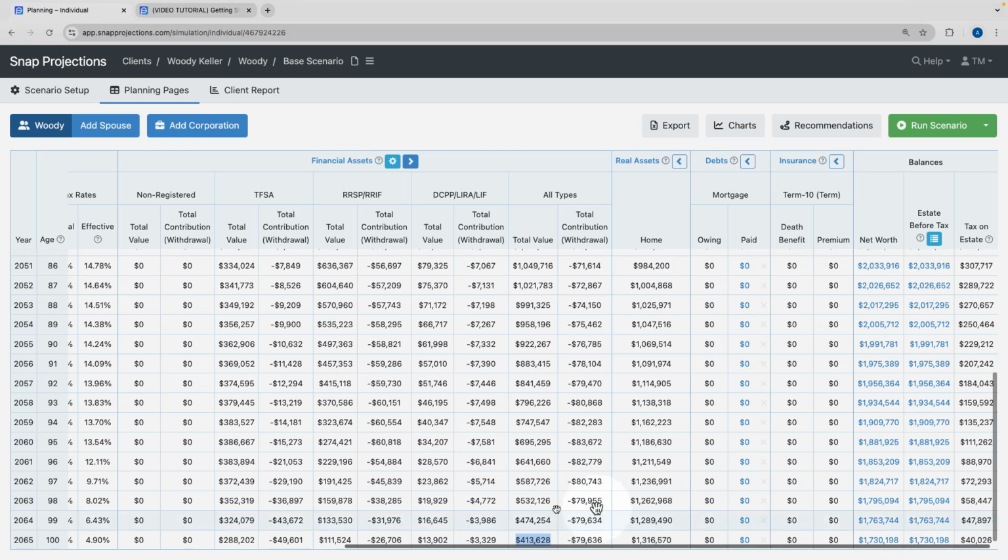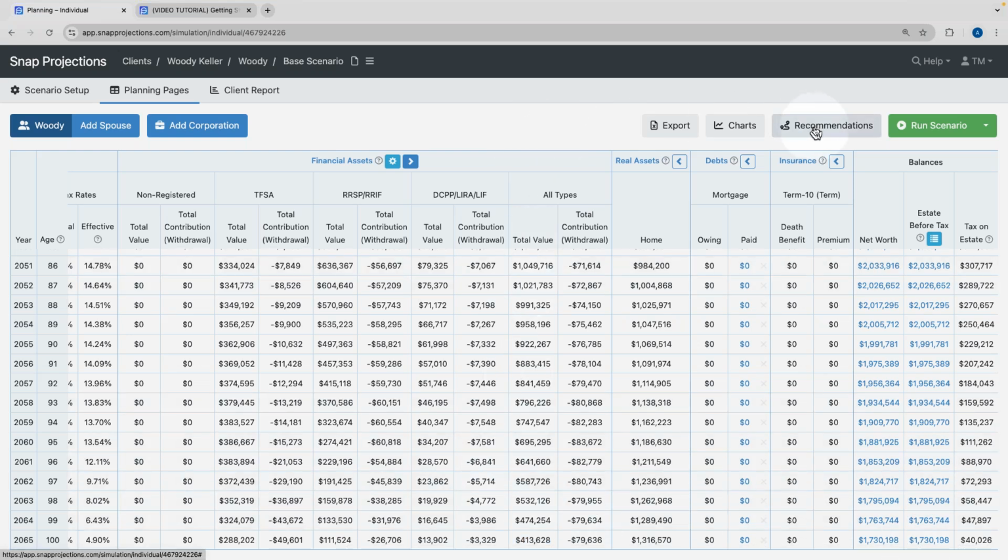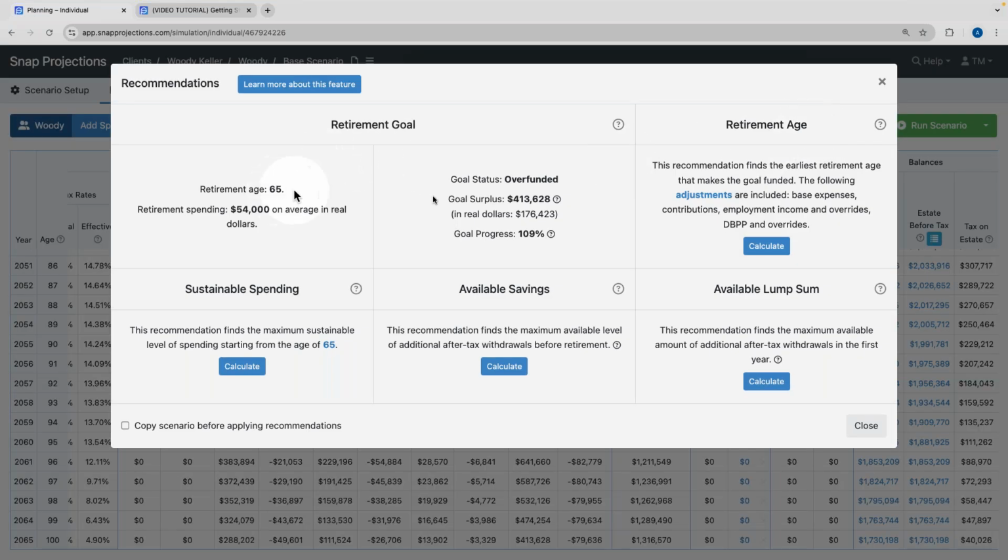Now, a second approach to taking a look at this summary is to go under the recommendations button. So I'm going to click on the recommendations button and we get these two cards that give us a little summary of the client's retirement status. So Woody is planning to retire at 65. We know that. The retirement spending is 54,000 in real dollars, which is the current situation. Then we can see that the goal status is overfunded. The goal surplus amount is 413. We know where that is coming from. And the goal surplus is 109%, which indicates that the client is doing pretty good with their retirement plan so far.